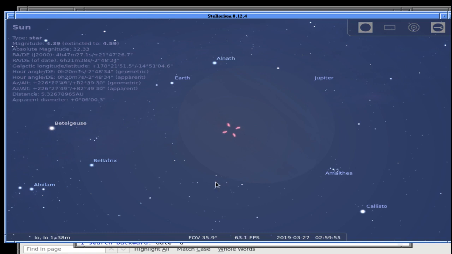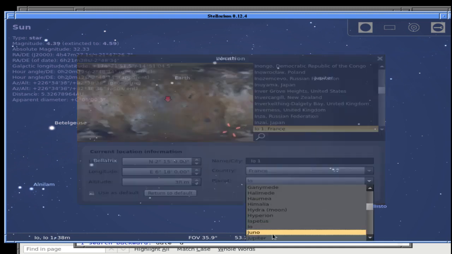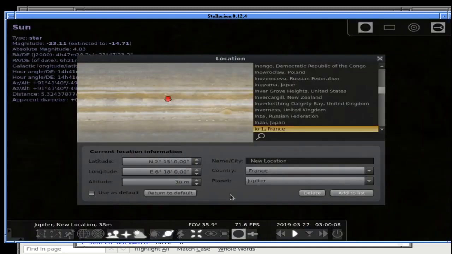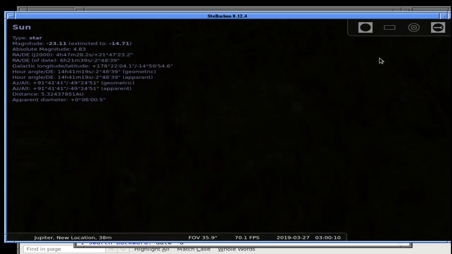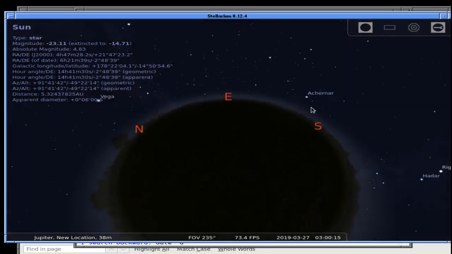All right, now let's go to Jupiter in our super fast spaceship. I have been to Io. There's actually a little song about that in Red Dwarf. Okay, now we're looking. Okay, not good. Whoa, help.